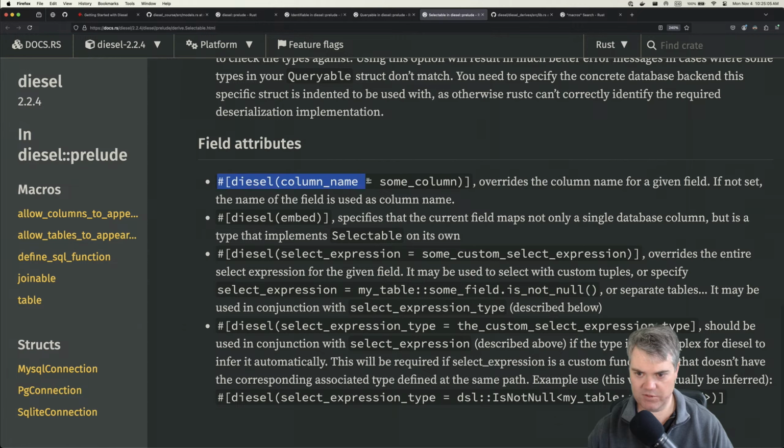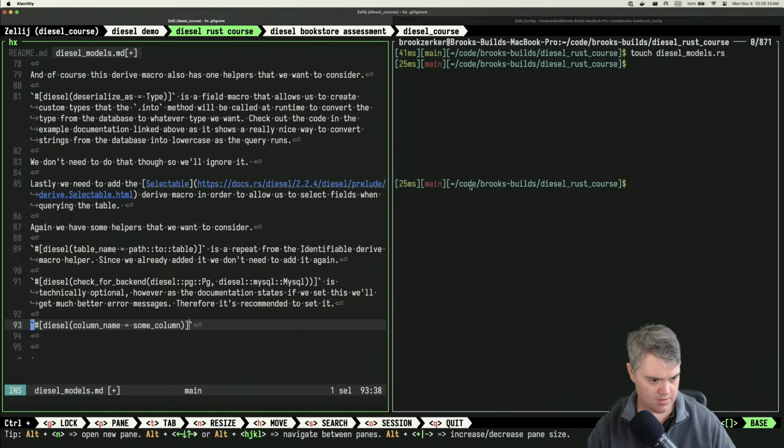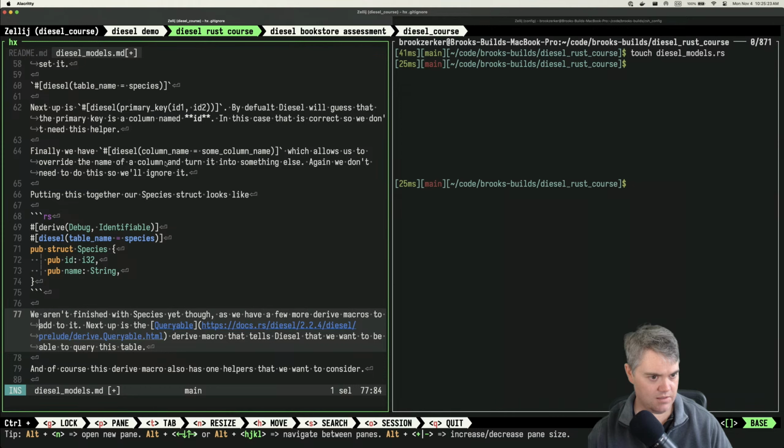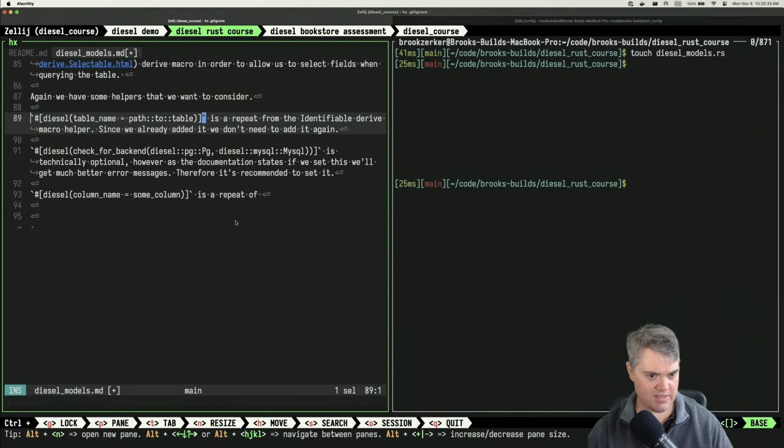Column name, some column. So this is override the column name again. Is that a repeat? Yeah, column_name = some_column is another repeat. And we are ignoring it just like before.